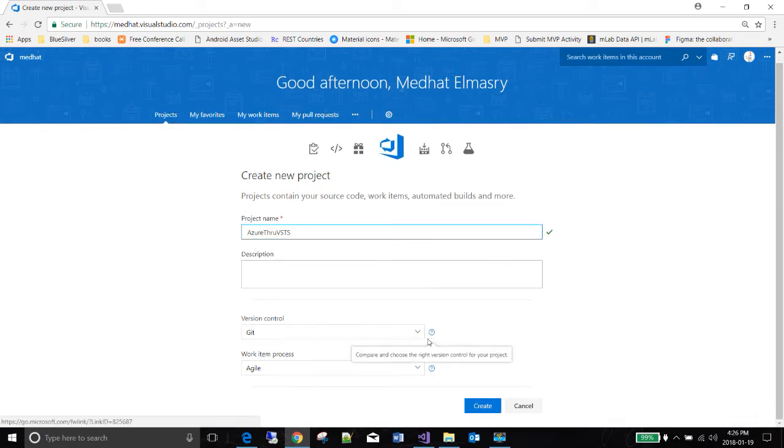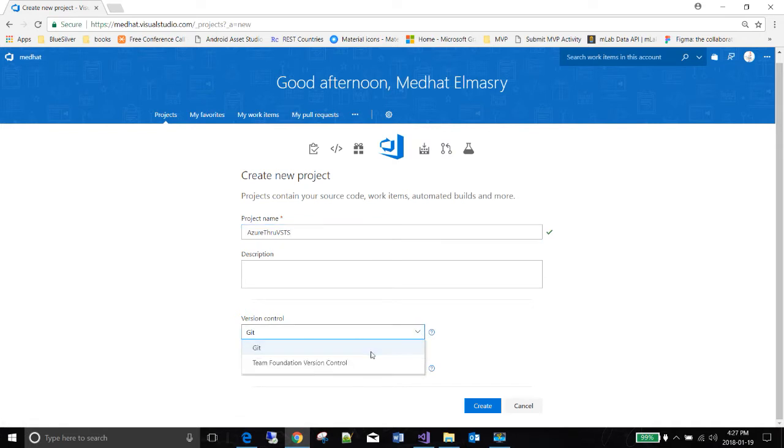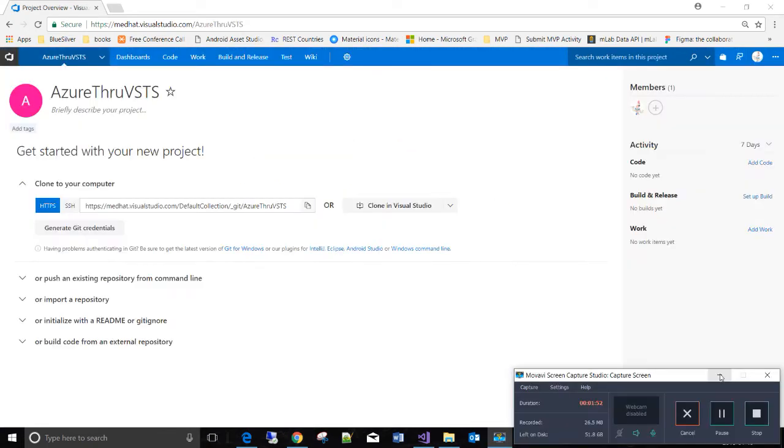For version control, I'll be using Git. There's another version control used by Microsoft. It's called Team Foundation Version Control. But for this demo, I'm going to go ahead and use Git. There are other ways of managing projects. One is the Agile, one is CMMI, Scrum. You're free to choose whichever system you want to use for this project. So I'll click on Create.